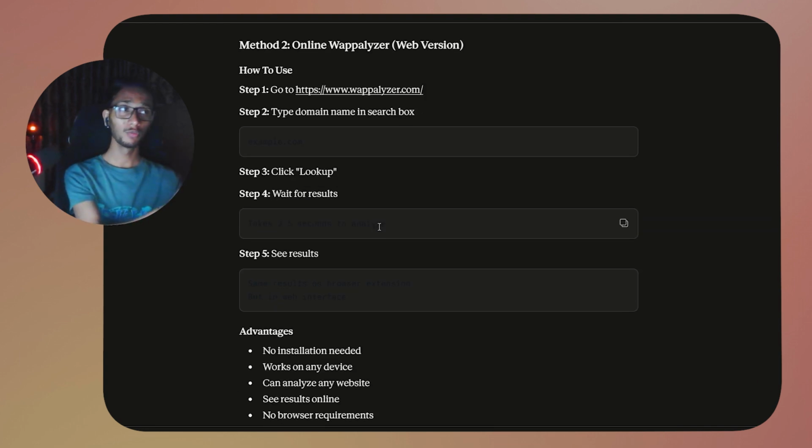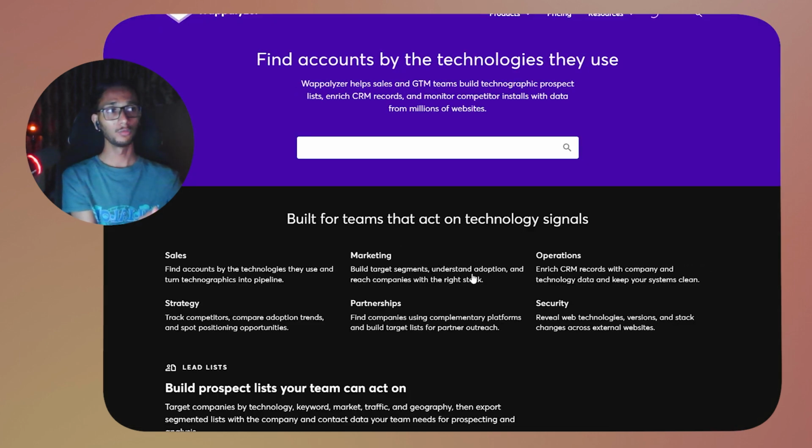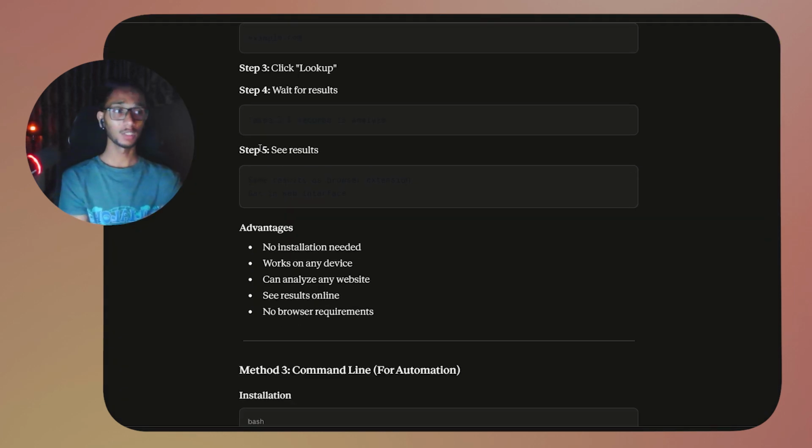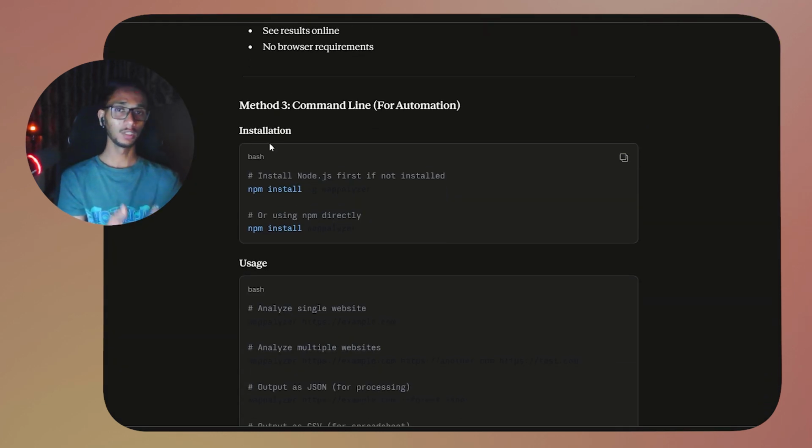The second method we have is the web version. So this is the URL. You will just click on here and you will land over here. You can just enter the domain, the website you are trying to figure out the technology stack of, and it will just tell you, okay, these are the things it uses.